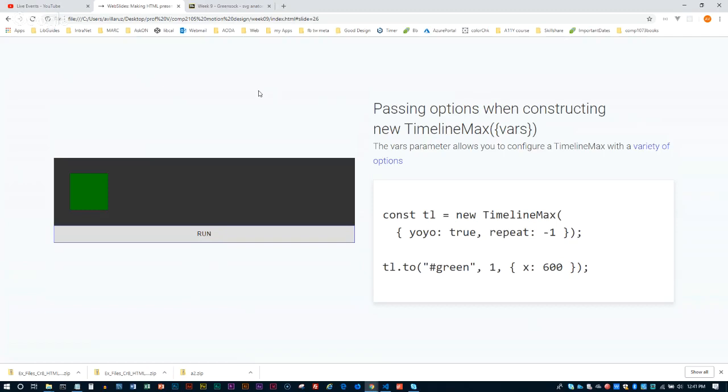Another thing you can do with timelines is pass those yo-yo and repeat options when constructing new timelines. Let's pretend you have all these .to statements in your code, and all of them have the same yo-yo true and repeat. Instead of having all these statements with the same yo-yo and the same repeat, you can just pass those options when you're making the timeline constructor. And thereby, everything following that will have the same parameters.